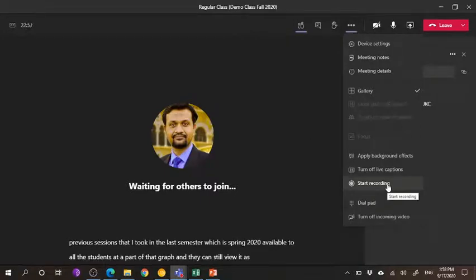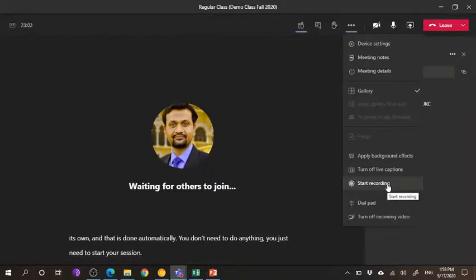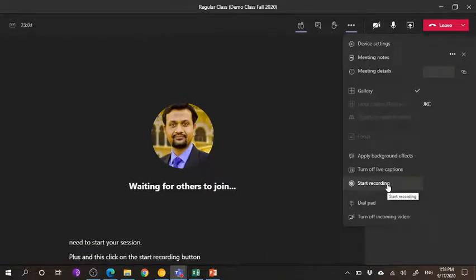And the storage space is pretty big, so you can store them all online. And that is done all automatically. You don't need to do anything. You just need to start your session, your class, and click on the start recording button. Once that's done, you don't need to worry about it.